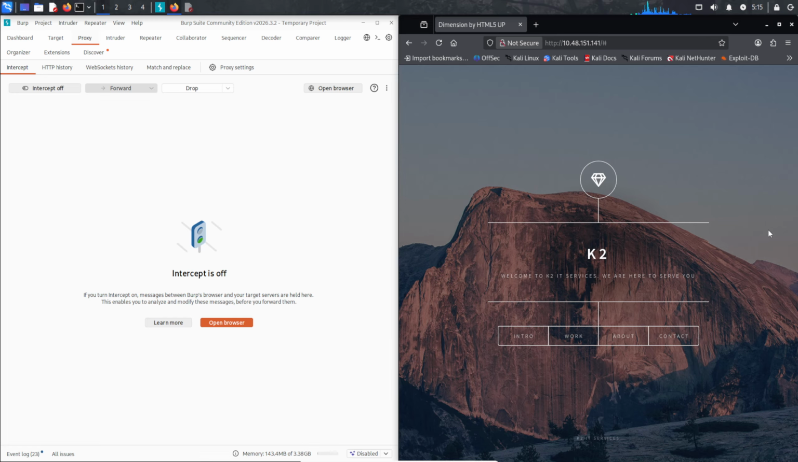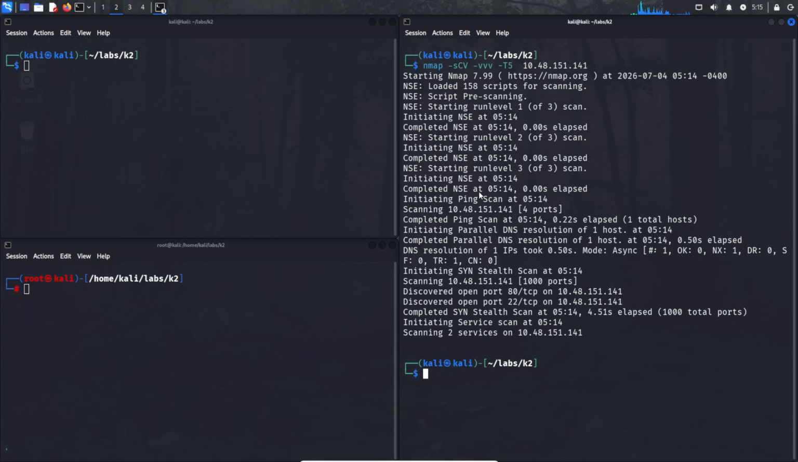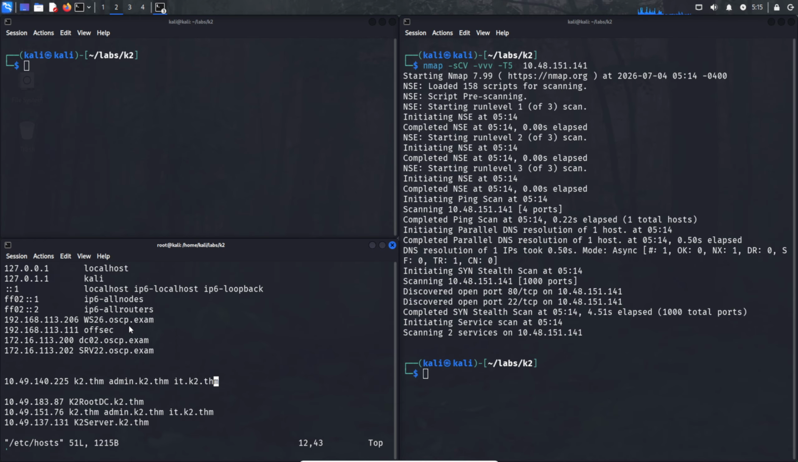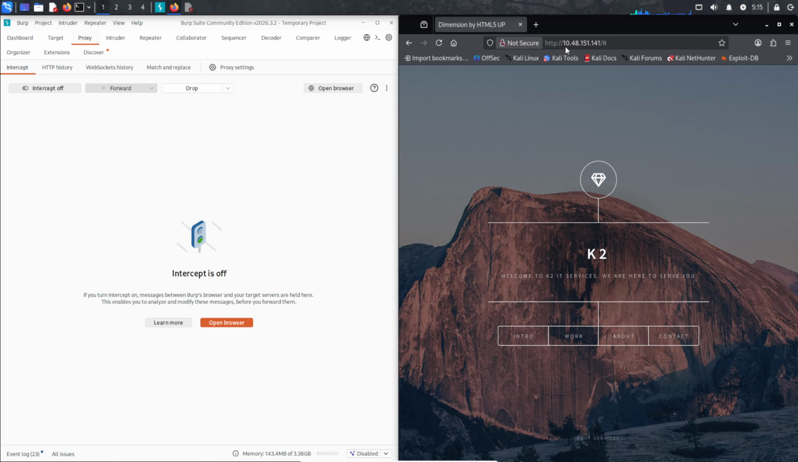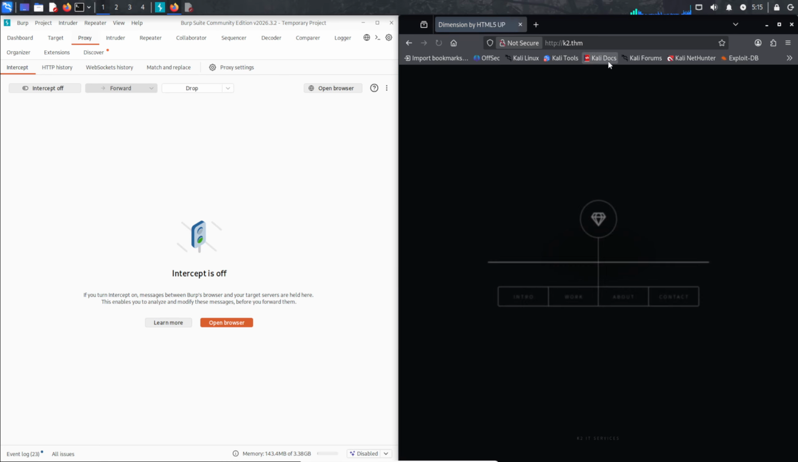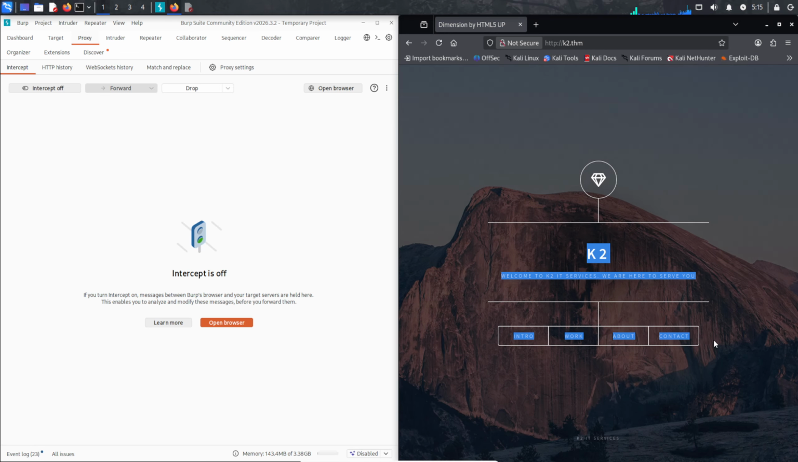It's important to note that in the challenge details, they actually give you the virtual host for the application, and that is k2.thm, and we'll just edit that into our hosts file. And you can see here we have added it, and let's go to k2.thm. So this site is still the same.